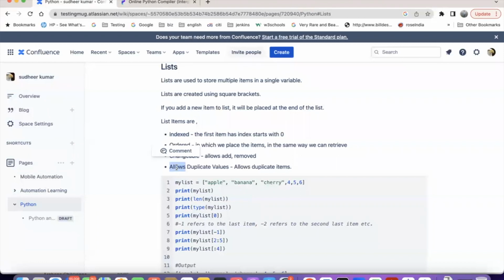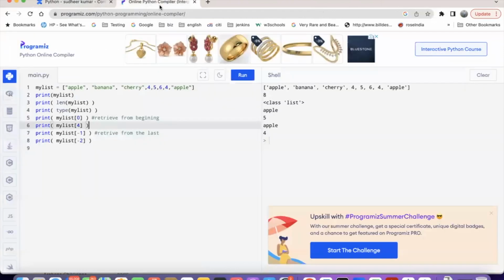It means you can create a list with the same elements. That means a list allows duplicate items. You can create a list with 10, 20, and again 10, 10, 10. It will allow duplicate values. So let's see one example.